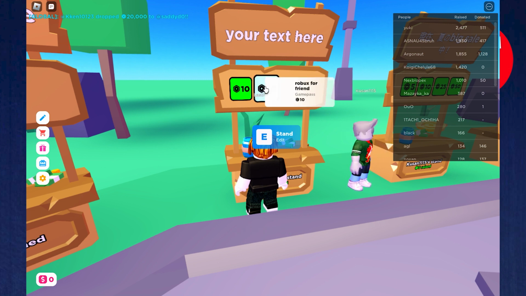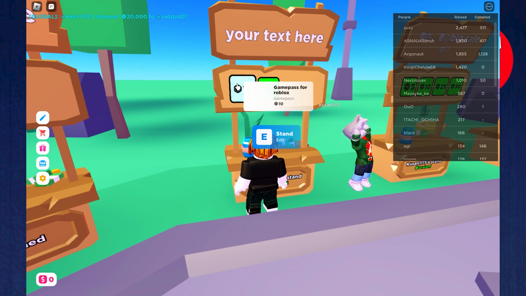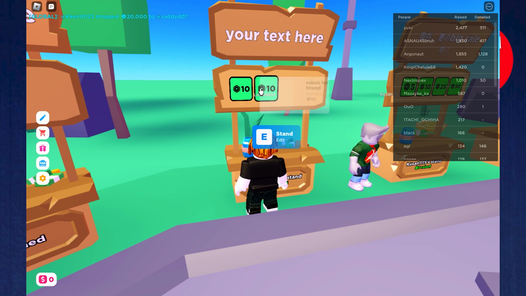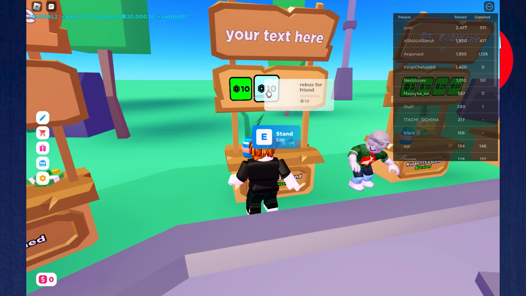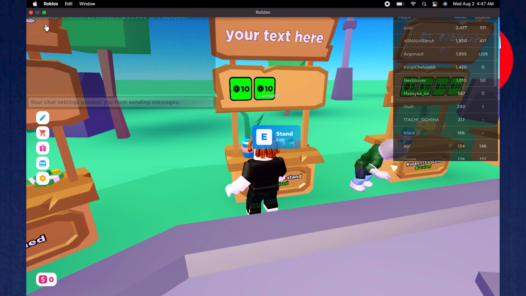Here you will see the game passes that you've created. If they don't show up, they're still being moderated. Give it some time and wait for them to show up.